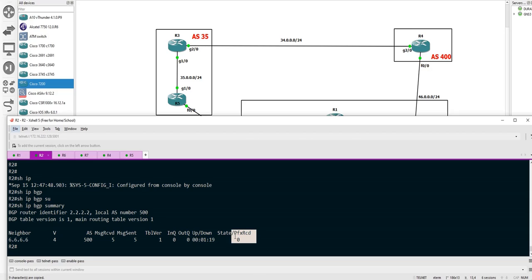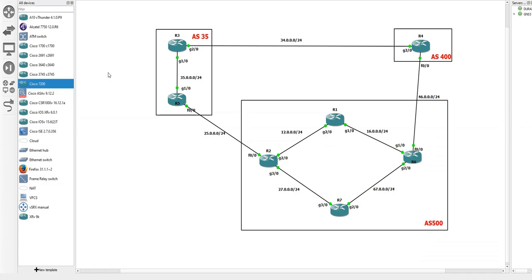If you do not see any number in this column, like instead of a number, if you see idle, active, connect, whatever it is, apart from a number, then this timer is called a down timer. So that means the neighborship process is not yet established with this particular neighbor. So this is the beauty of BGP. This is about the iBGP configuration.